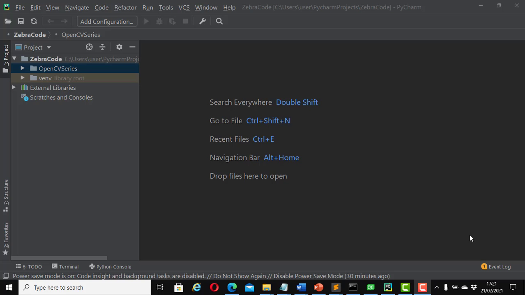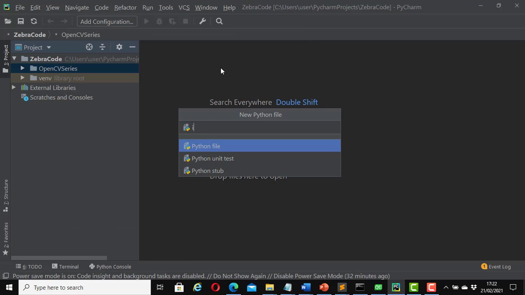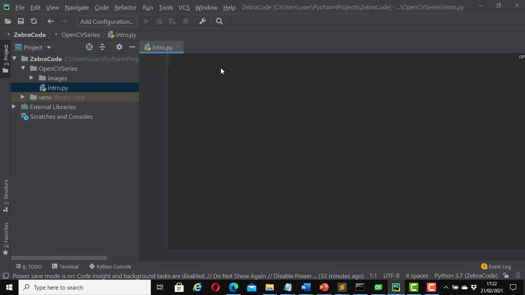Alright, I already have PyCharm installed on my Windows 10 computer. I have opened it now, and I have a folder called Zebra Code. In that folder, I have another folder which I called OpenCV series. All the videos that I will be using for this series will be placed in this OpenCV series folder. In your case, you can also create a folder and name it OpenCV series or whatever you are happy with. Now in this folder, I'm going to create a new file. I will call it intro.py. Okay, now the file is created.